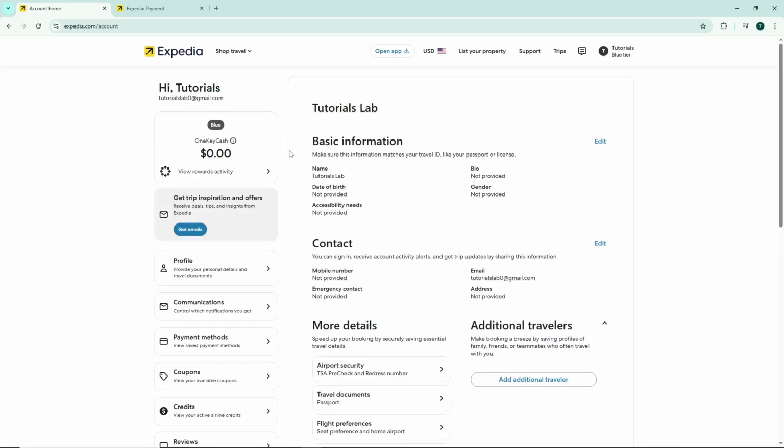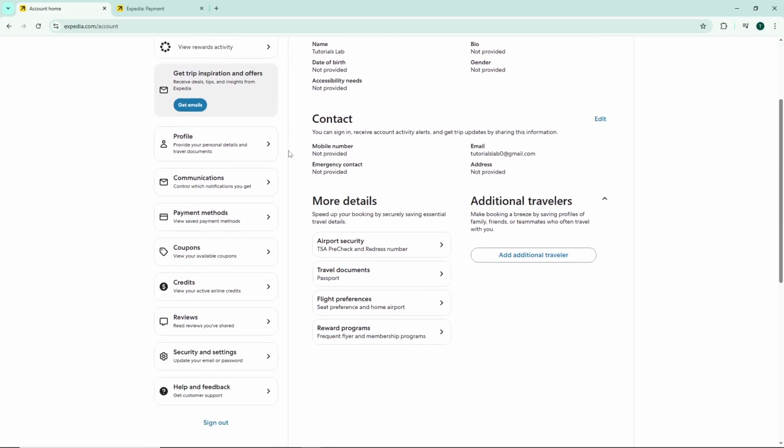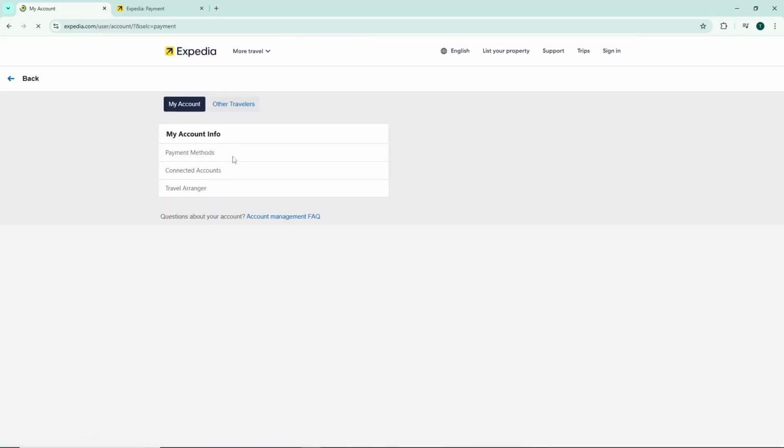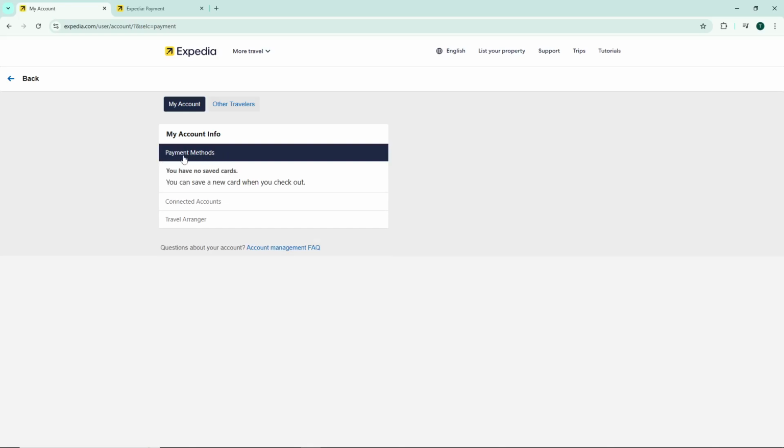Once you're in the account section, direct your attention to the left sidebar. Here you'll find several options for managing your account. Click on Payment Methods. This is where Expedia stores all your saved payment information, making it easy to book without entering card details every single time. Now click on Payment Methods again to view your saved cards.